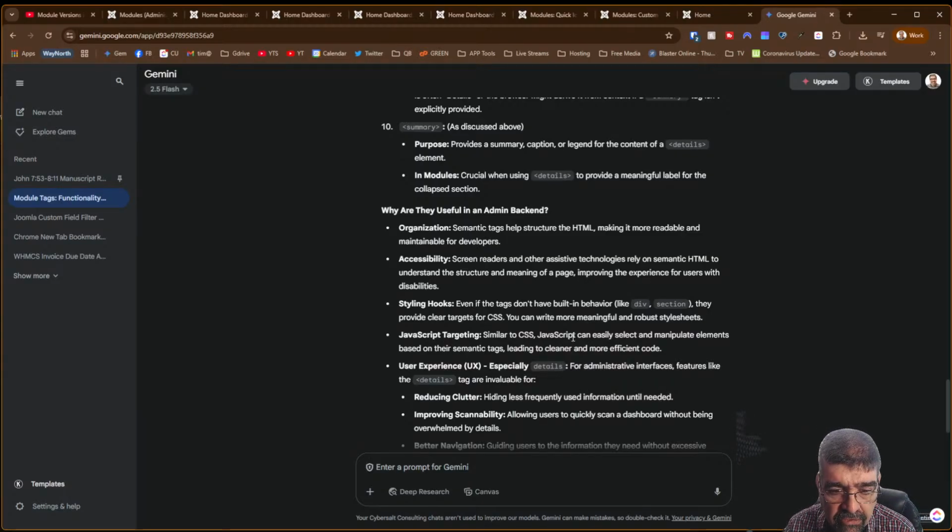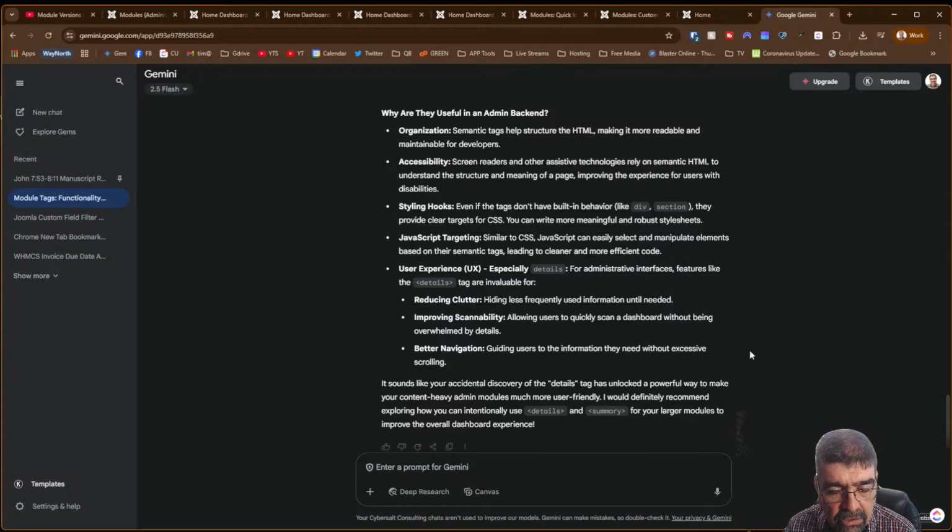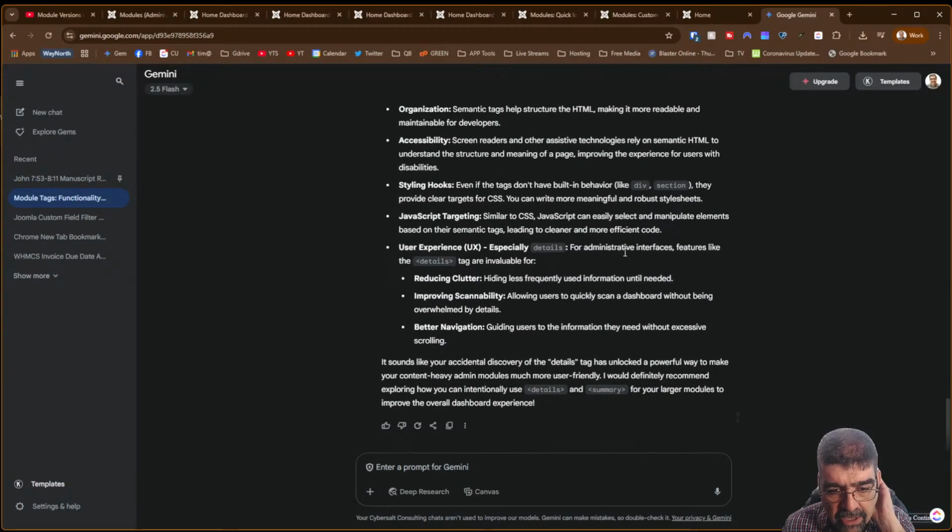JavaScript targeting. Similar to CSS, JavaScript can easily select and manipulate elements based on their semantic tags. User experience, especially details for administrative interfaces: features like the details tags are invaluable for reducing clutter, hiding less frequently used information until needed, improving scannability, allowing users better navigation, guiding users to the information they need without excessive scrolling. Sounds like your accidental discovery of the details tag unlocked a powerful way.